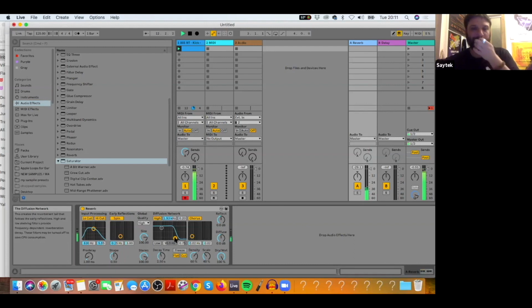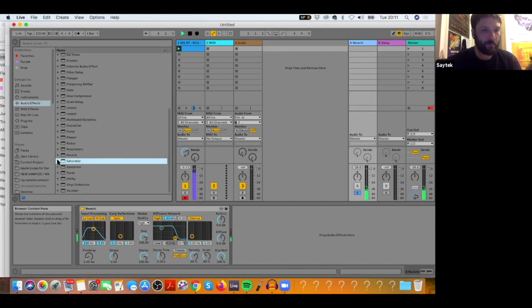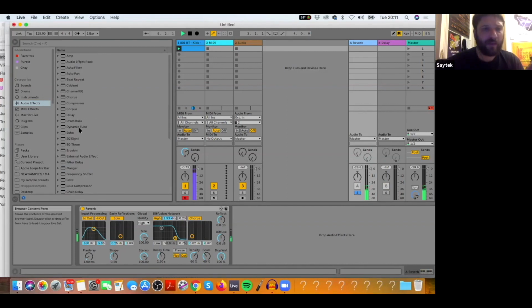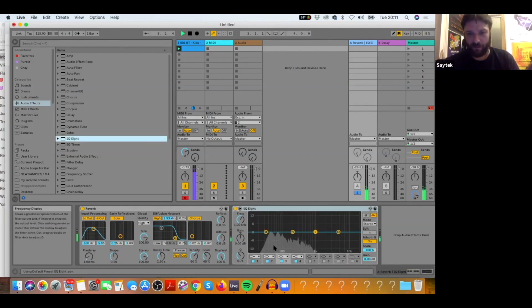A little bit less at the high end, and then I'm going to EQ this reverb with an EQ8. There's not really many subs in there anyway, but I'm just going to take any low frequencies that I don't need out there. I just want the reverb of the attack personally. I'm just going to grab this.